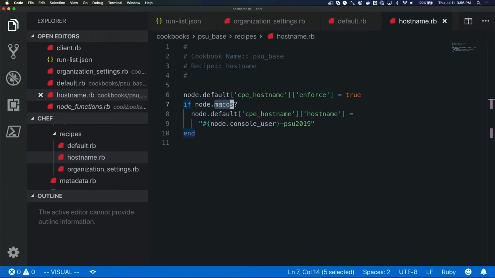And all that is true or false. You're like, macOS? And if it's true, it does it, and if it's not, it doesn't. And you can do the same thing with node.windows, if I could spell. Let me fix that. Node.windows. Behold the power of Vim and bad typing. So there's node.windows, and that's just a bool. So you could also do like if node.windows.